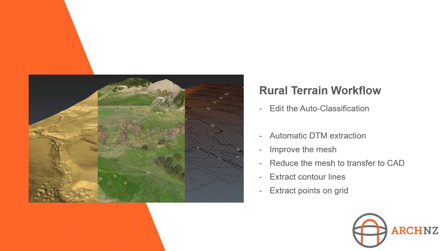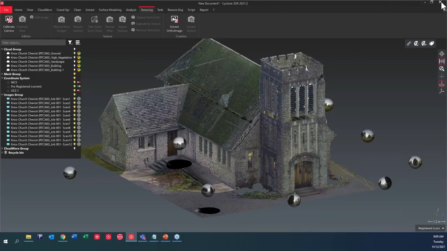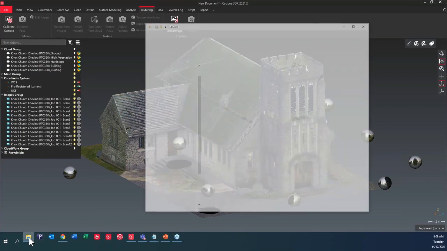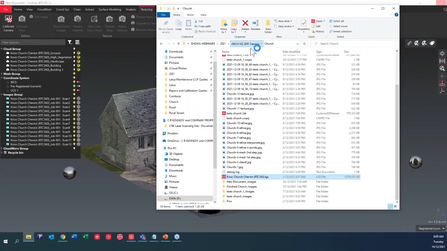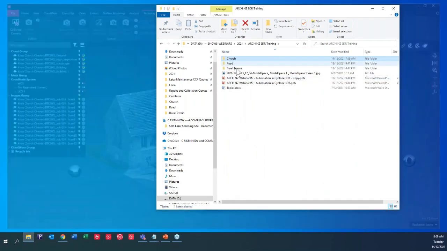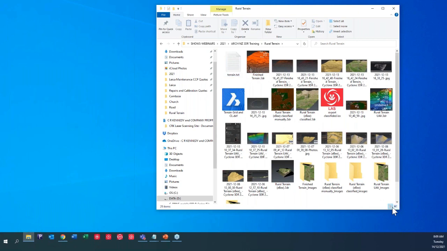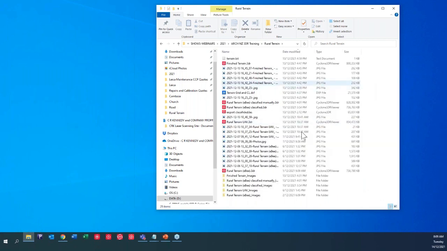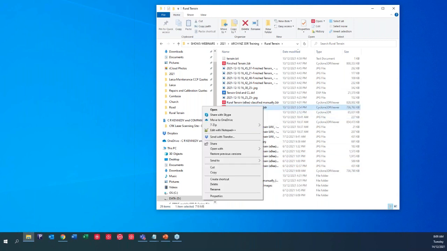So hopefully you learned a lot about that first exercise. The second exercise is completely different, just a rural terrain workflow. So now we're going to look at UAV data. What I'm going to do is close this one and I won't save it, and we're just going to open the next one. Here we go. So the first thing I'm going to do is just open this one.